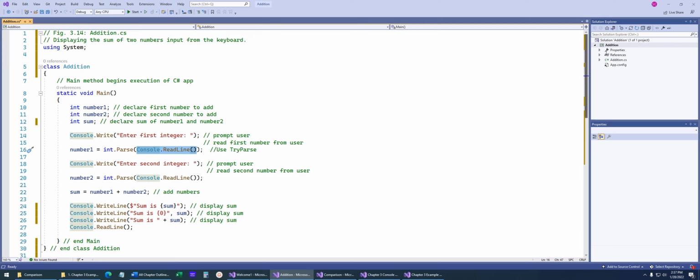So remember, we had all these references up here, and in the System namespace, Microsoft wrote this Console class for us, and they wrote the Write method, they wrote the ReadLine method. So there's a lot of code behind this, but we can just use it. We don't have to understand how it works. So now after the user enters it, the program waits, and we're going to read from the console, and we're going to put that into number1.